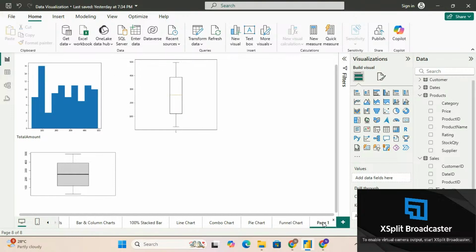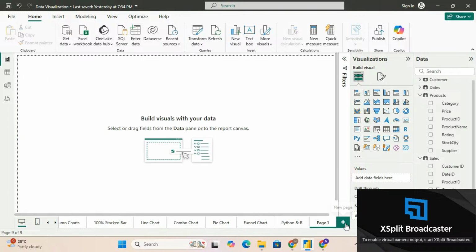Done. So probably I'll name it as Python and R. Let me go a bit towards the right side. Let me add one more report. Now, I hope it's clear.